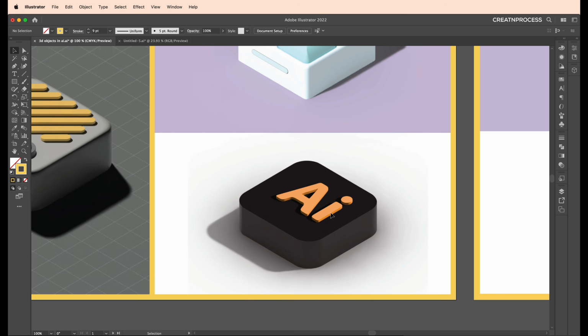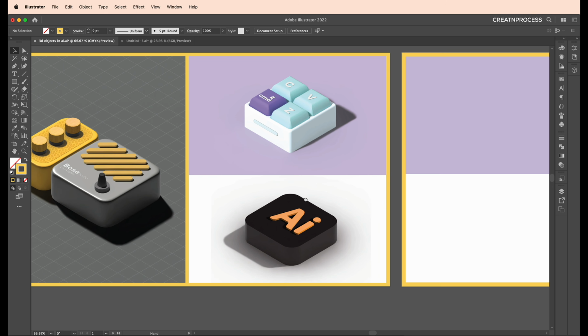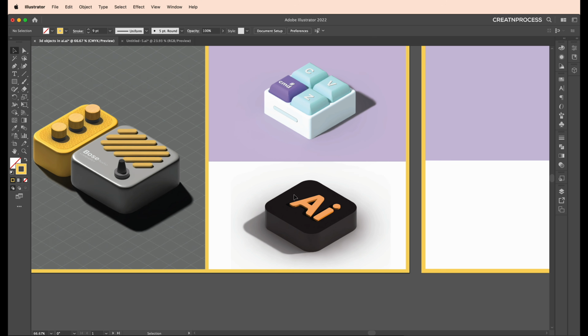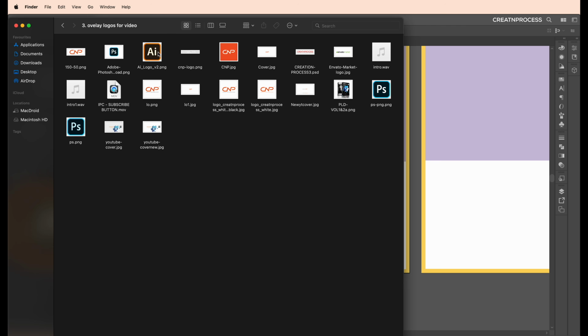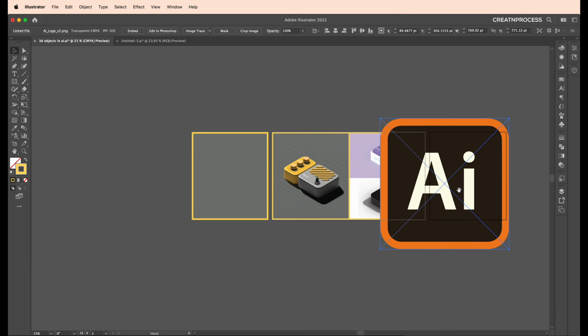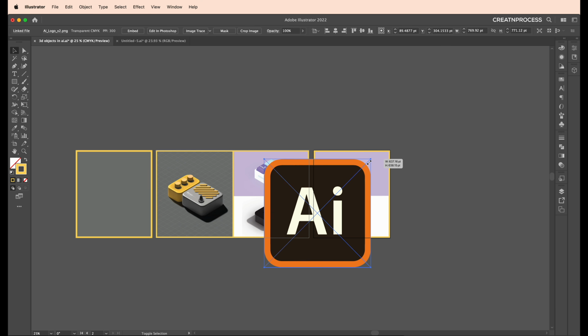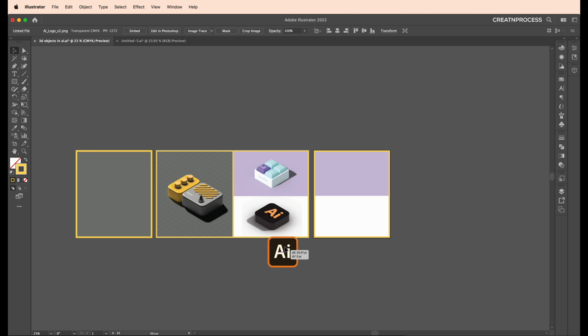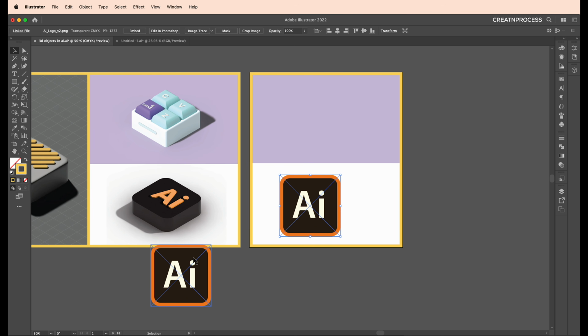For the first design, I'm going to bring in our Illustrator logo. So as you can see, this is the Illustrator logo. I have got my Illustrator file here. I'll just drag and drop. This is a PNG file, so drag and drop inside our file, scale down the size first and keep it there. As you can see, this is a PNG.